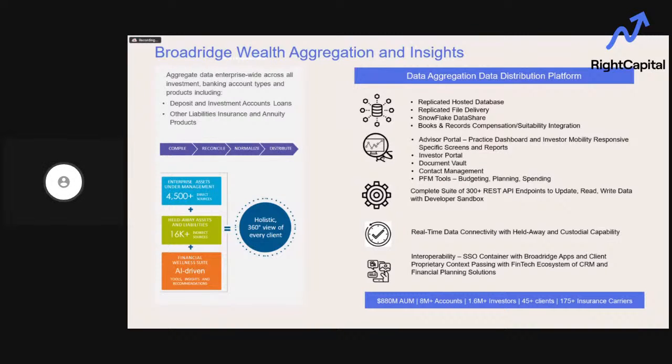When you take a look at the right-hand side of the screen, a lot of times people will think of wealth aggregation or data aggregation in general as just performance reporting. You think of asset allocation, balances, rate of return, cost basis, right? That's the standard when it comes to an aggregation service. What we do really goes above and beyond that.